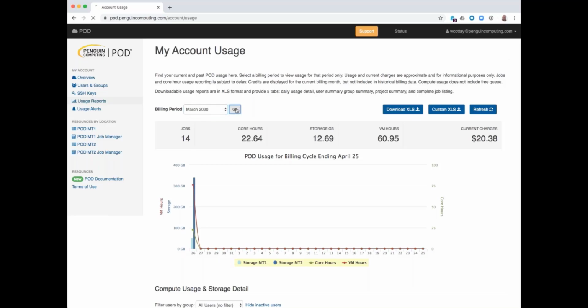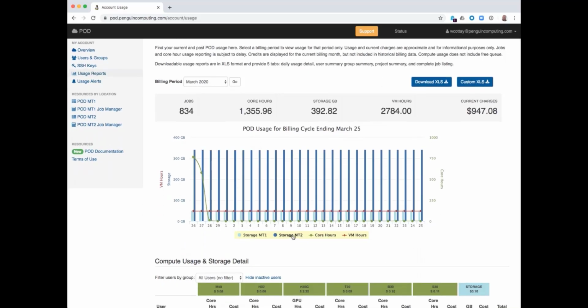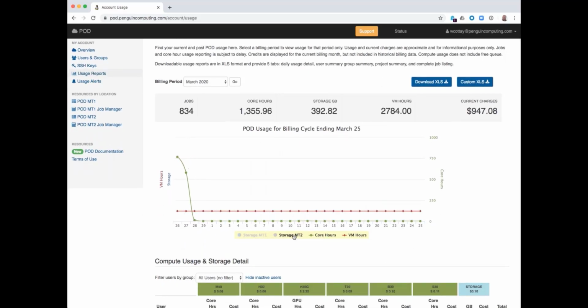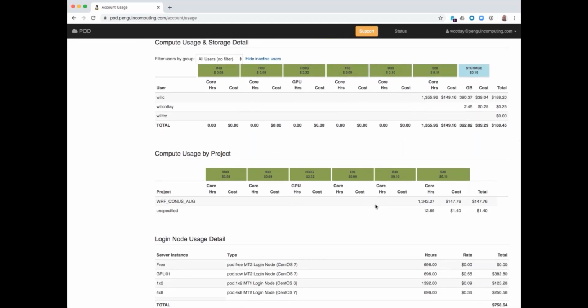Let me go back a month here because obviously not too much has happened today. And I can see what I did last month, how much storage I used. I can turn the storage off. I can look at the jobs I've run, core hours I've used, how many hours I've had chargeable VMs up, that sort of thing. I can see which users actually generated all that work. And I can see what projects those jobs were assigned to. So you can assign jobs to projects and then keep track of it like that.